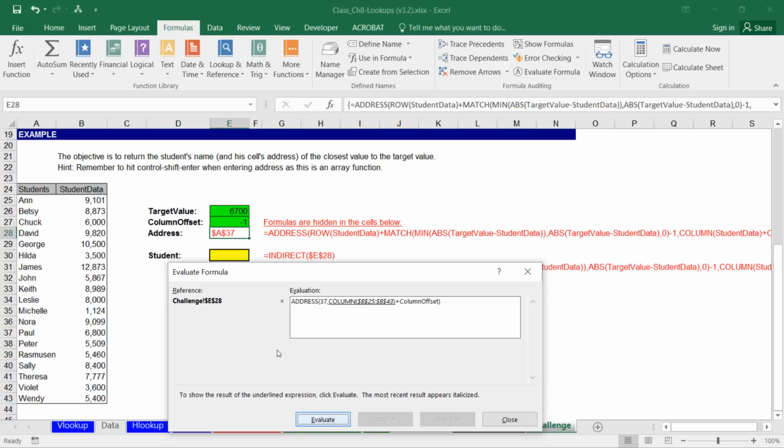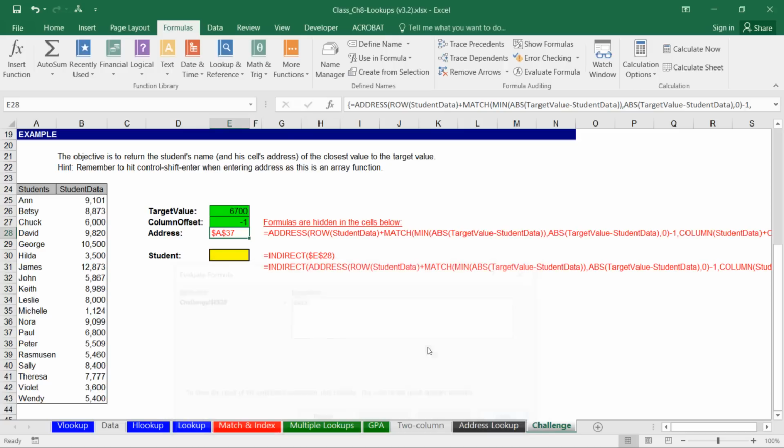Now we take the column of student data, which is 2, and this time we're going to want to offset it to get the students. So the offset, that's this name of the cell up here with the -1. We'll add that -1 to 2, and the address is row 37, column 1, or A37. And we'll close this.